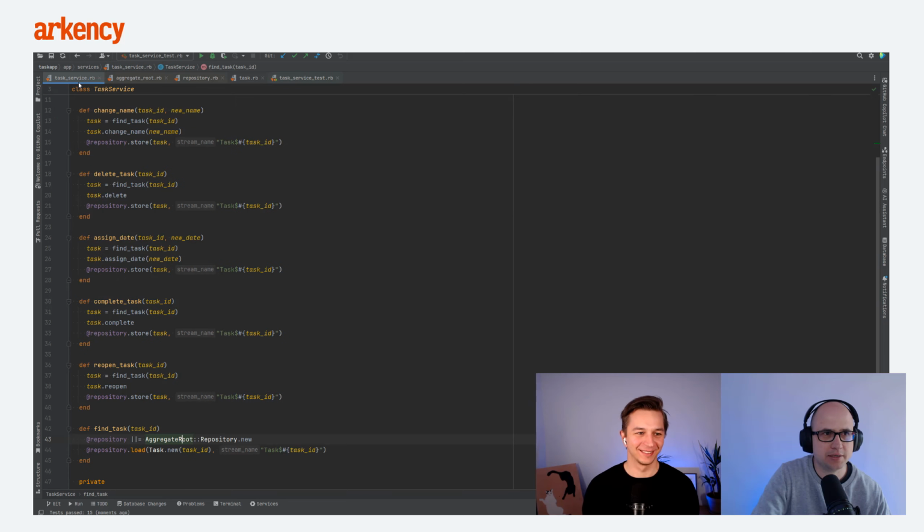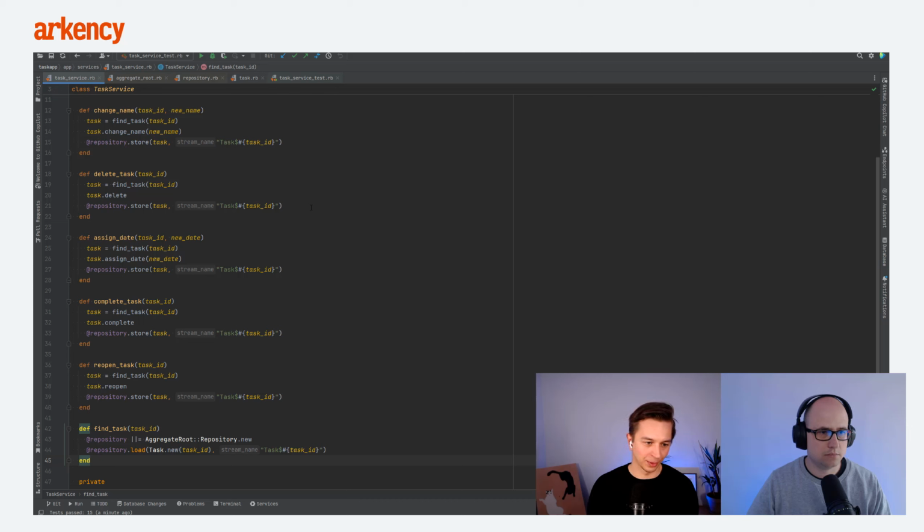But then there were some changes in the task service, right? Yeah. Previously you probably know the find task method that we used to read all the events and apply them manually. Now it's changed, right? Yeah, we are using our RailsEventStore gem here, right? Yeah, it's called Aggregate Root. We'll get into that when we go to the task class. What you need to know for now, it just exposes a repository that we are using right here.